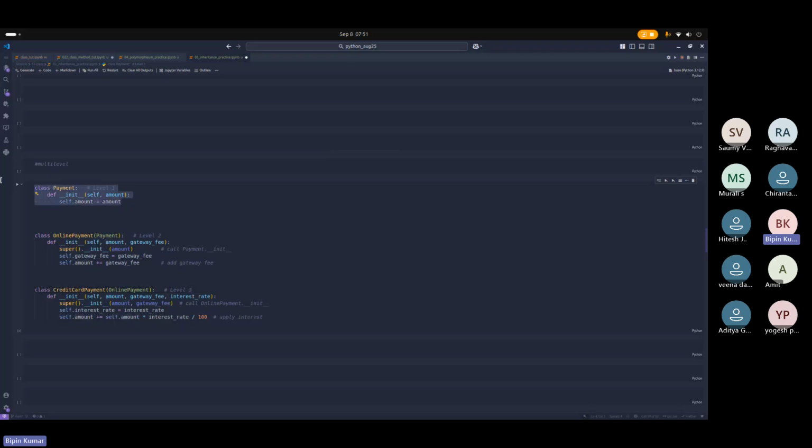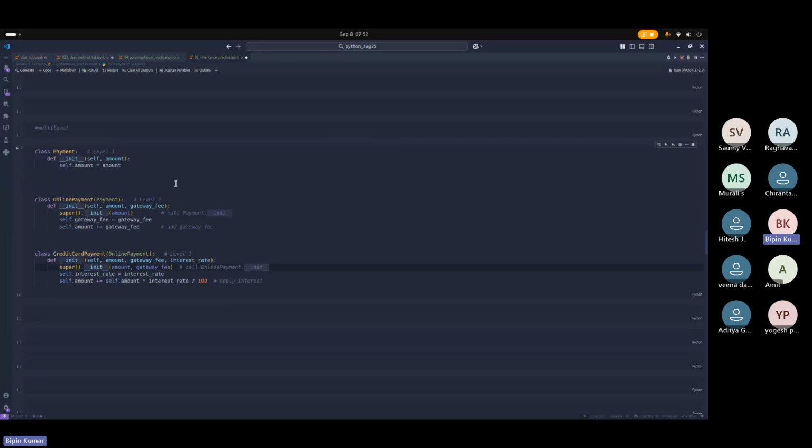So one parent, and this is a child class for Payment, and CreditCardPayment is a child class for OnlinePayment. So there are three levels of class. The first level is Payment, level 2 inherits properties from Payment, and level 3 inherits properties from OnlinePayment. So let's see by creating some object.